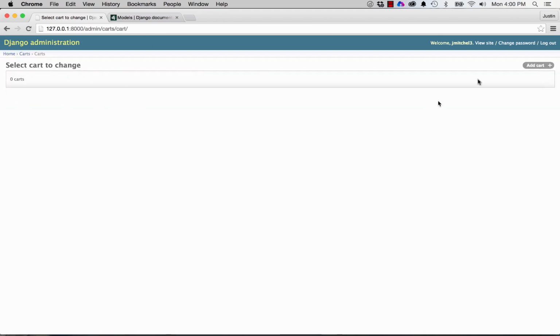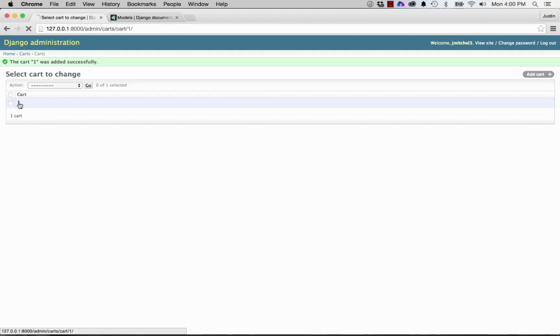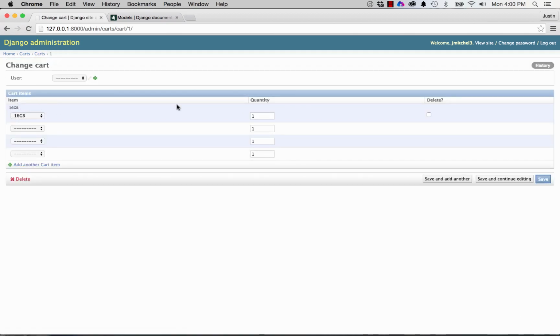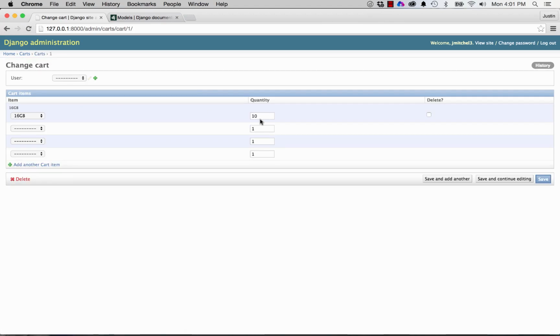Now if we click on carts and go to add cart, we see that we have the option for a user, which is fine. And then we have cart items. So I can actually select the variations for the cart item and the quantity that I want in there. So let's say, for instance, I had 16 gig. If I hit save, I now have a cart. The first item in the cart has an item quantity of 1 for the variation. And if I set a quantity of 10, it's also going to be 10. So this is really cool. This is actually showing us how this cart is going to work to some degree.